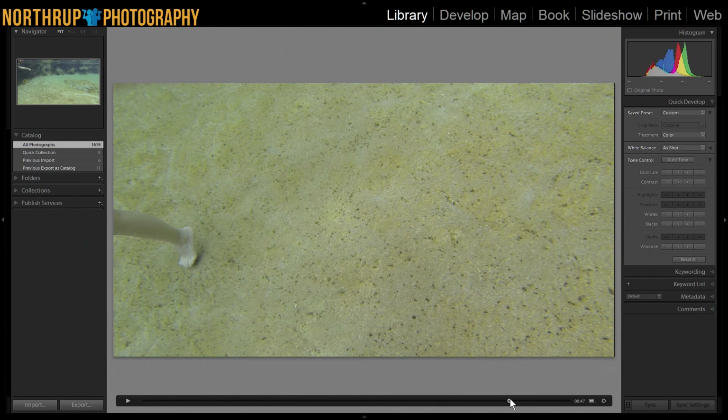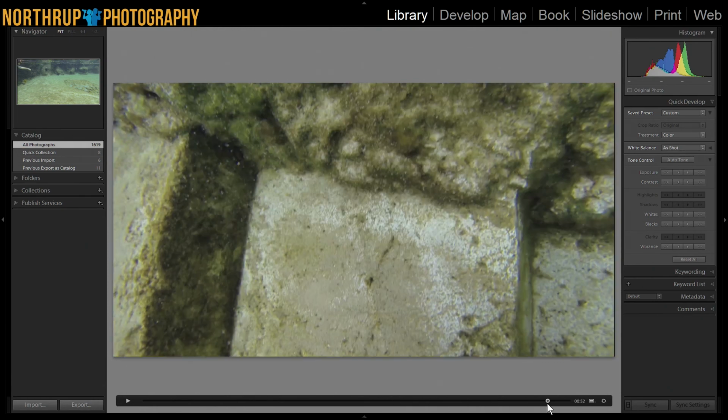And let's find a good frame for this. Oh, there's my little sea turtle friend.